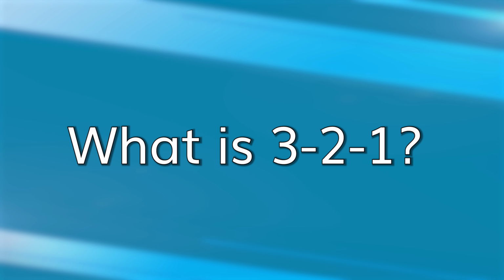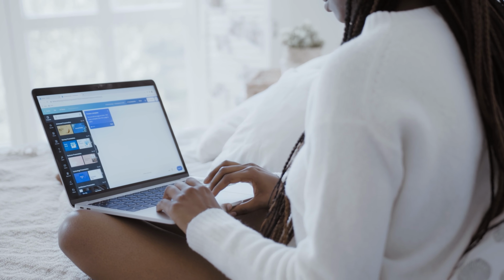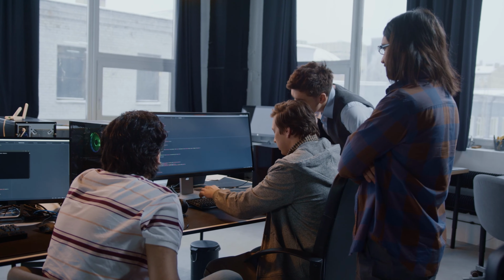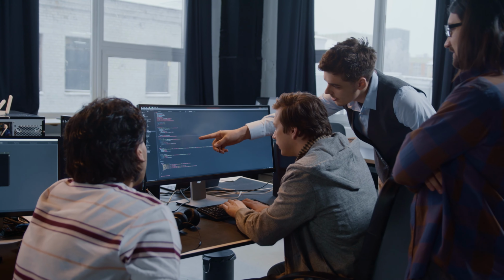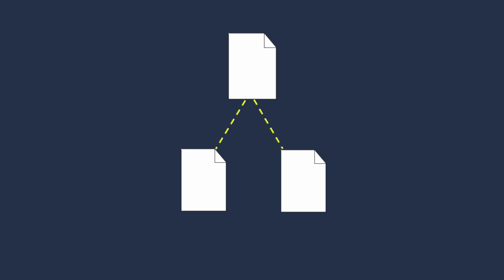Alright, so what exactly is the 3-2-1 backup rule? If you've never heard of it, don't worry. You can think of it like the ultimate insurance policy for your digital life. It's basically a simple, foolproof strategy that's designed to keep your data safe from failure. Here's a quick breakdown. First of all, you'll need 3 copies of your data. This includes the original plus 2 additional backup copies.